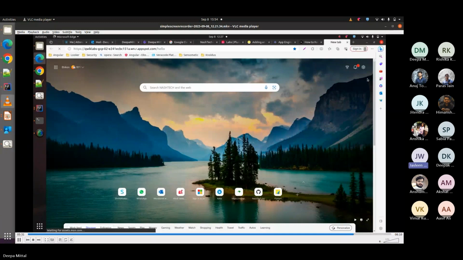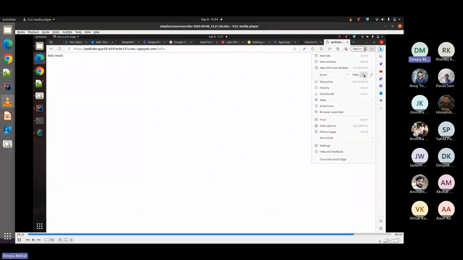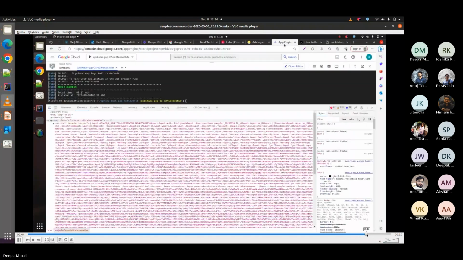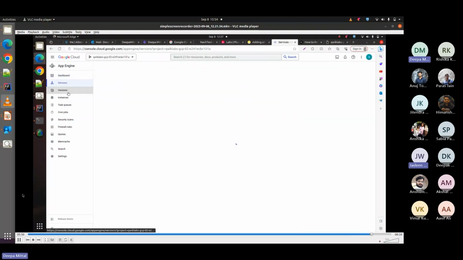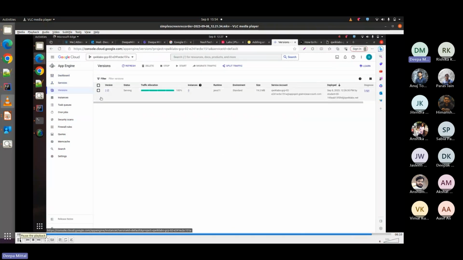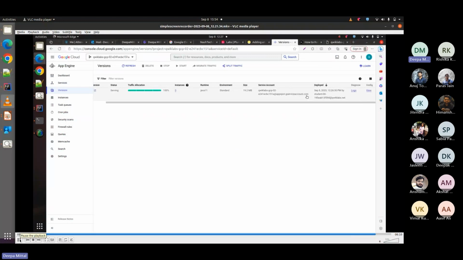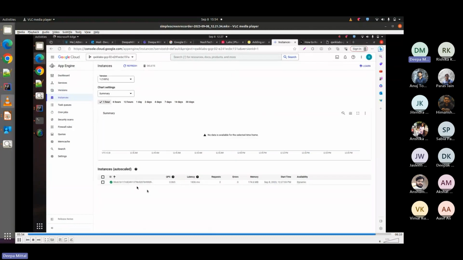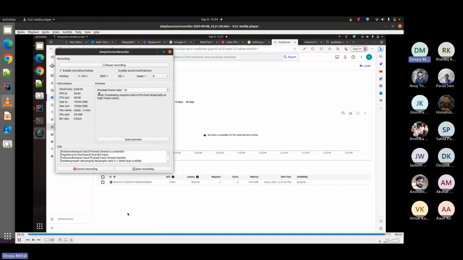It shows hello world. So you can see that my application has been successfully deployed on the GCP App Engine. You can also see my service here. In the versions, only one version has been pushed, so I can see the version here. The same goes for the instance, which has been successfully deployed here. So this is how we can deploy our application to Google GCP App Engine.